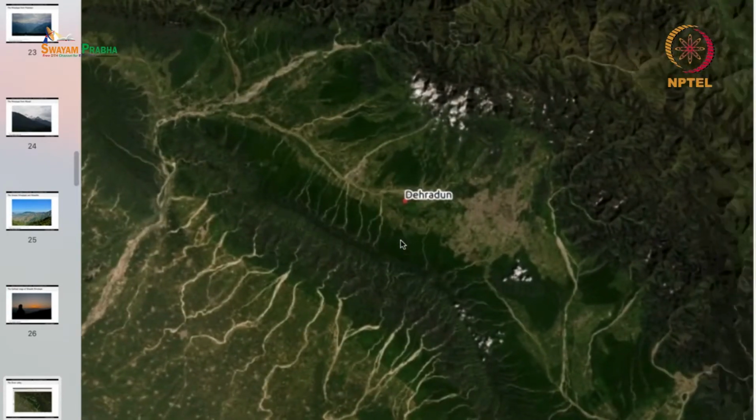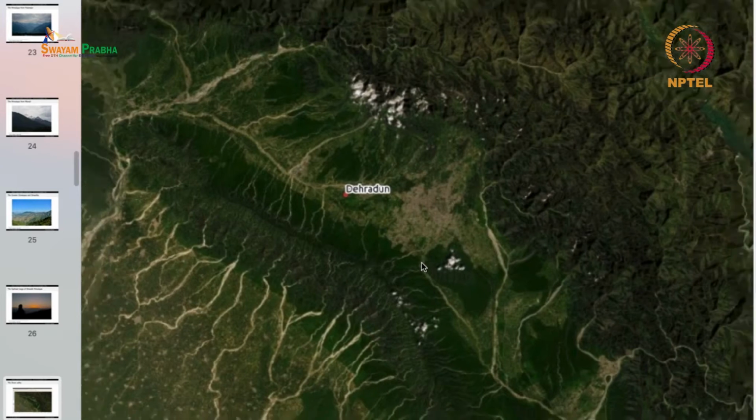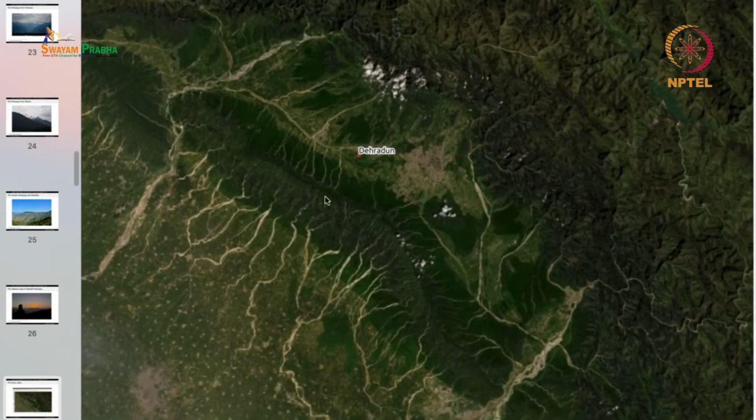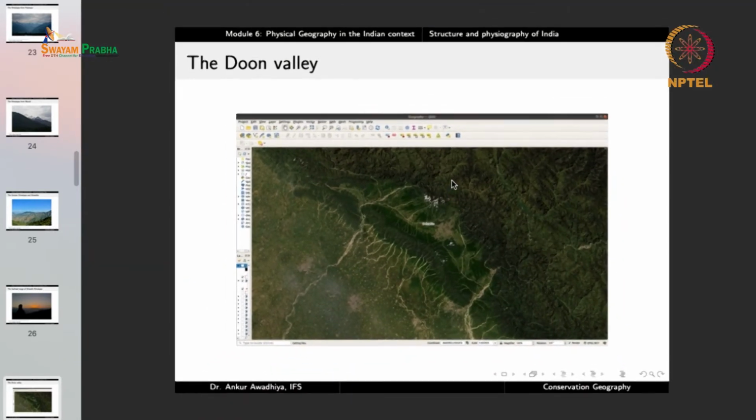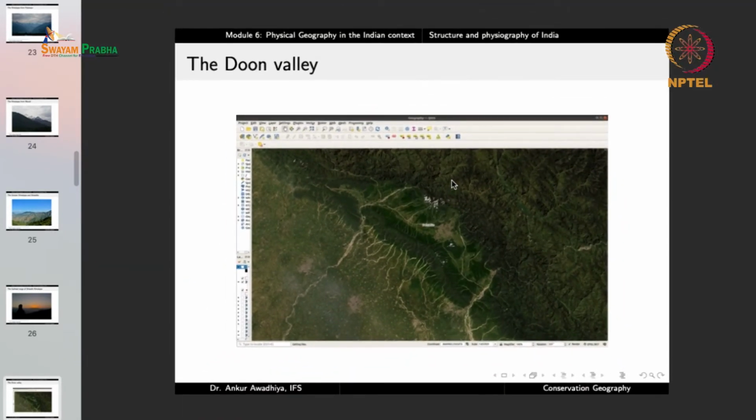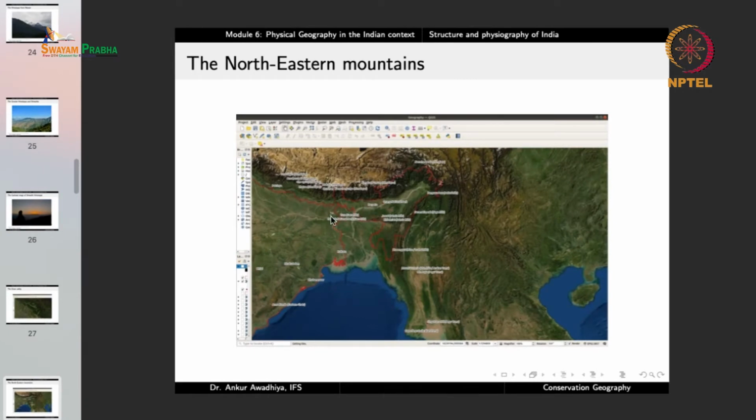This is the Dhoon Valley. So Dhoon refers to valley in Garhwali language, and here you can find that you have hills here to the south, you have hills here to the north, and here you have Dehradun. So the Himalayas also have a large number of valleys between the ranges.